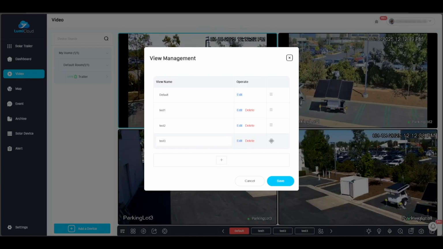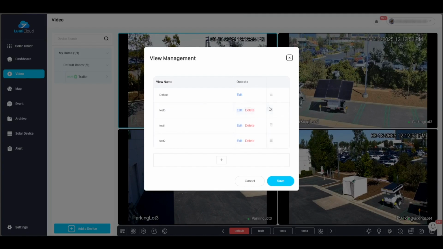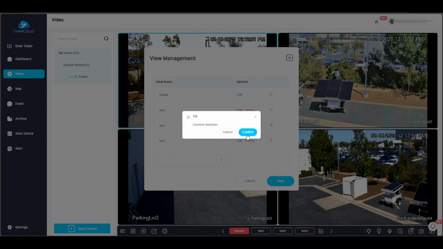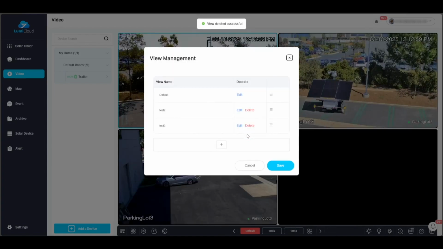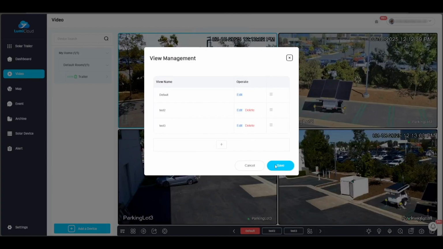If you want to move the views around, drag them like this. If you want to delete a view, click on Delete. Then click on Confirm. When you're done, click on Save.